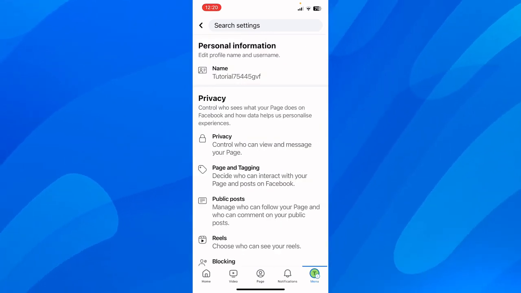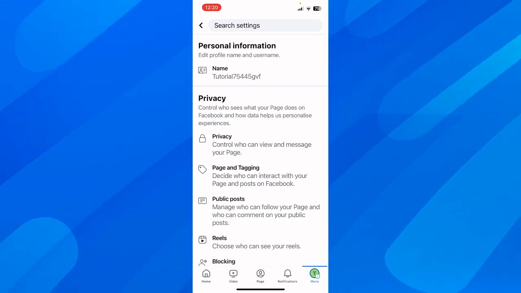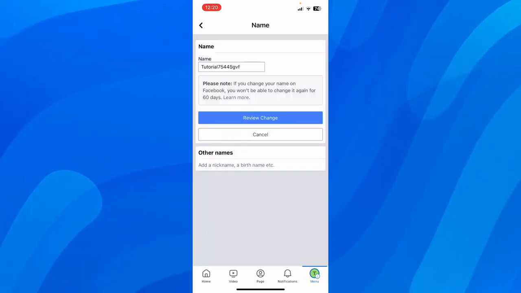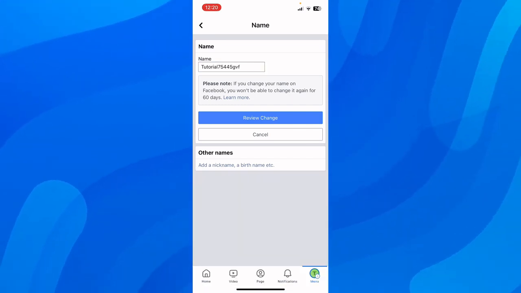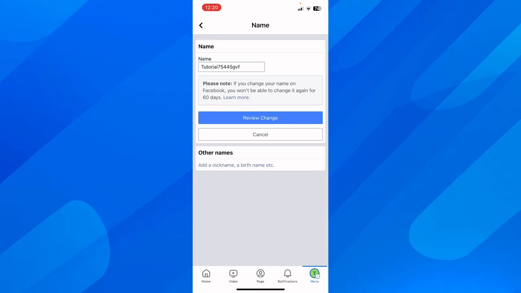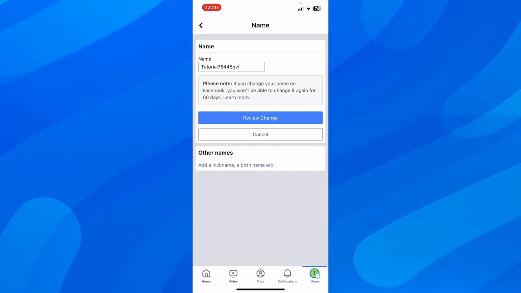Now here you're going to have to simply tap on name, and after that simply change the page name, and then tap on review change, and basically that's all you have to do in order to change Facebook page name.